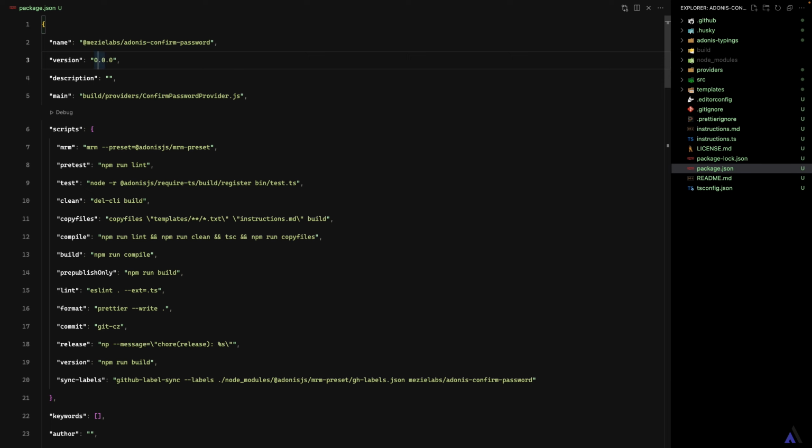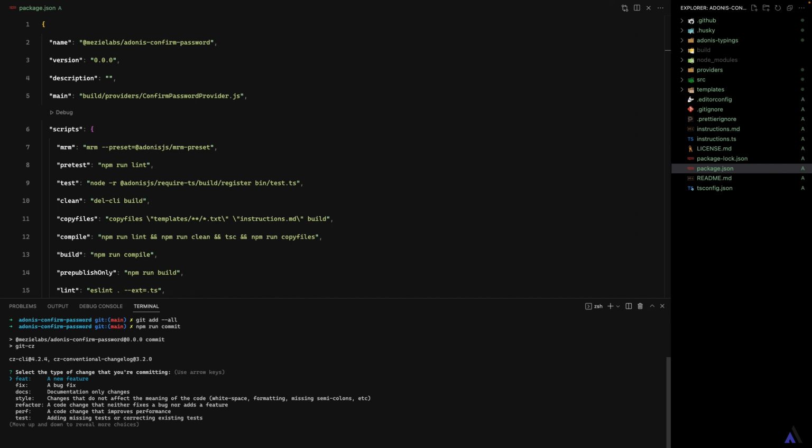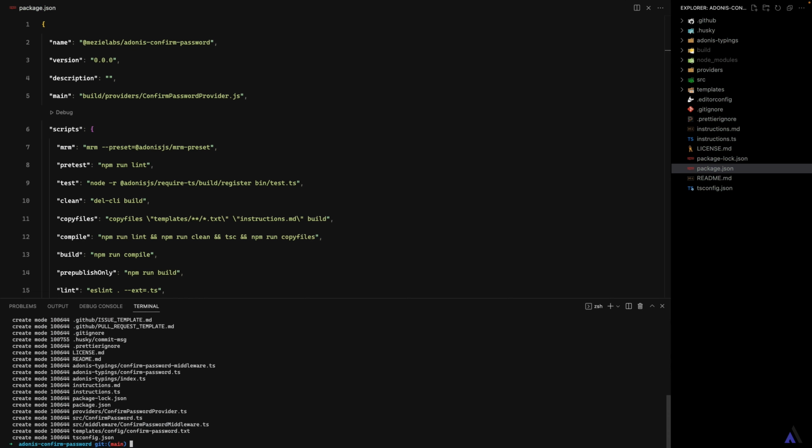Before I do that, I'm going to stage and commit what we have so far, and I'll be making use of the commit script since the package has been set up to use conventional changelog. So git add --all, then npm run commit. I'm going to select feature as the type. Then for the commit message, I'm going to simply say feature complete. Are there any breaking changes? No. So we've committed what we have so far.